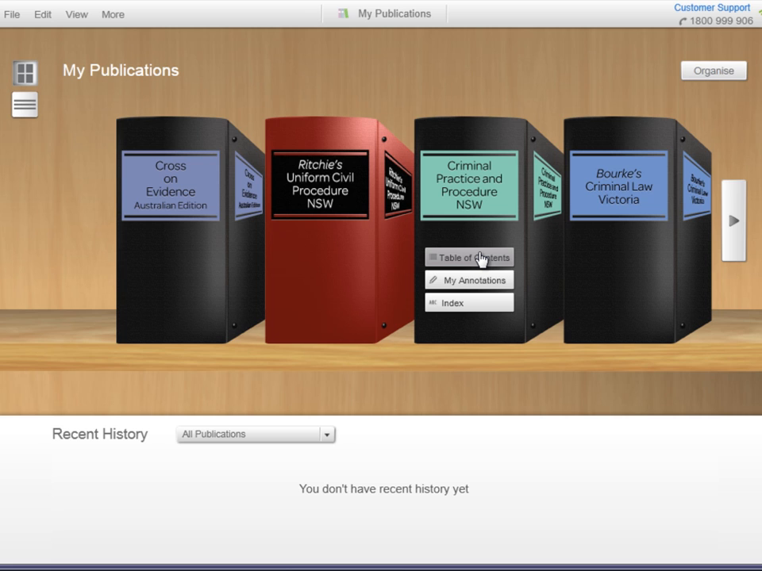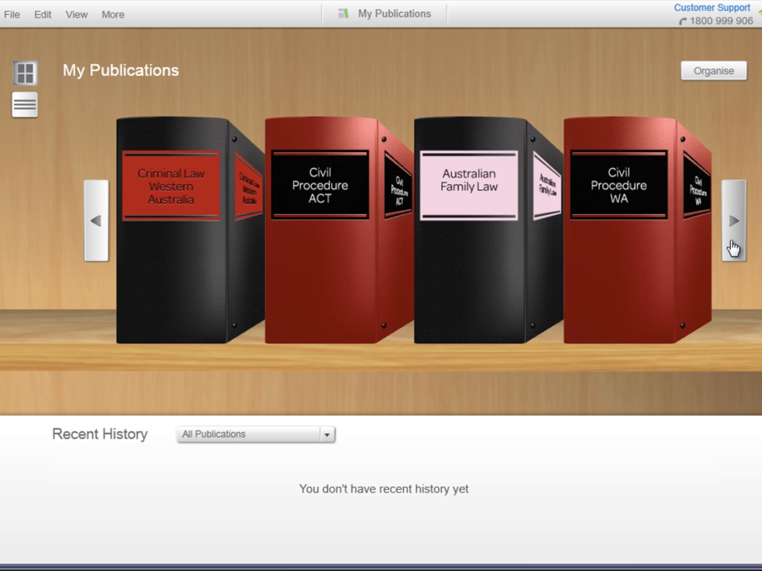This is your publication screen. You can see all of the publications that you've purchased in this area. You can scroll along using this arrow button on the right hand side to see the additional titles.